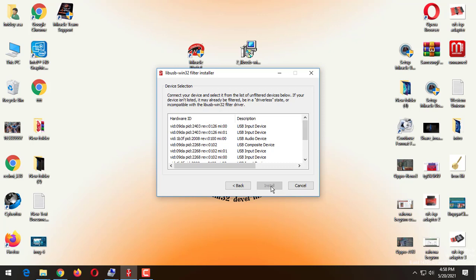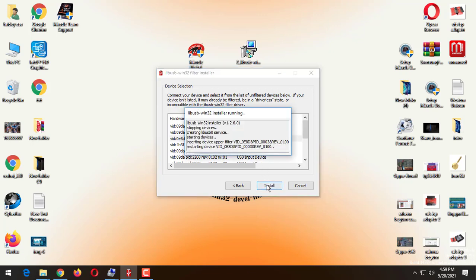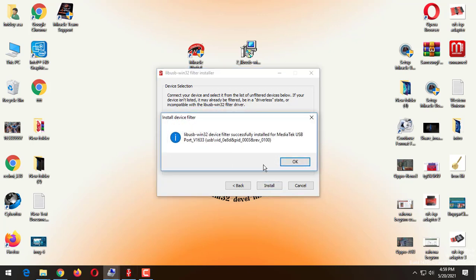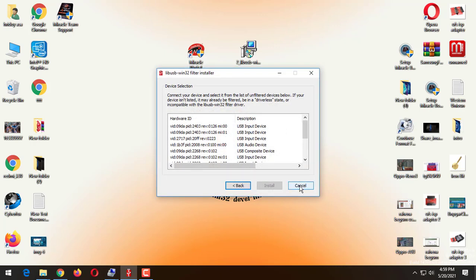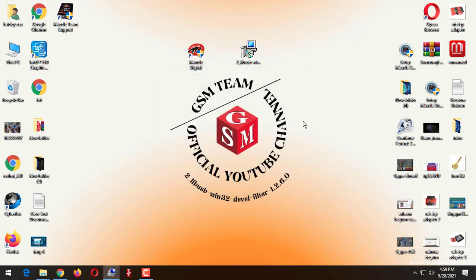Press the volume plus button and put on USB cable on your device. Okay, click on MediaTek USB and install, and you can see completing installation successfully. Okay, now you can do anything.